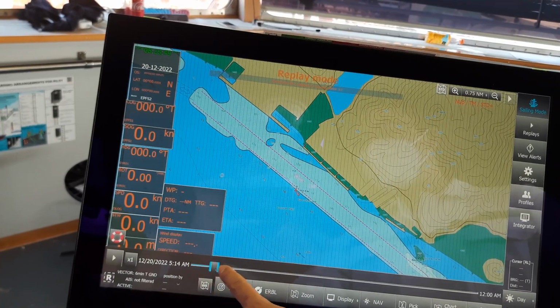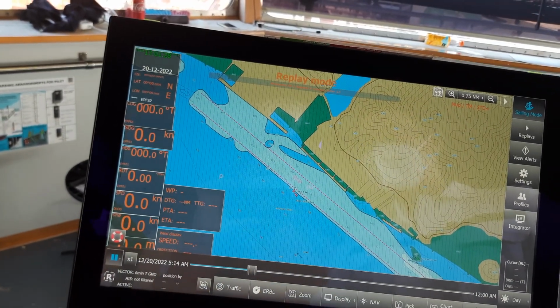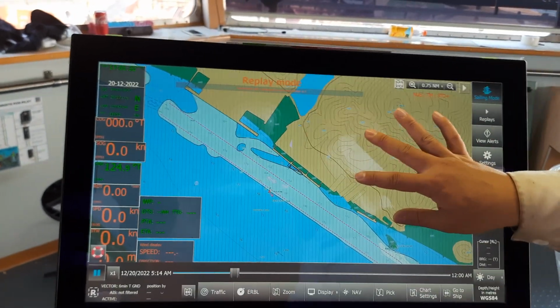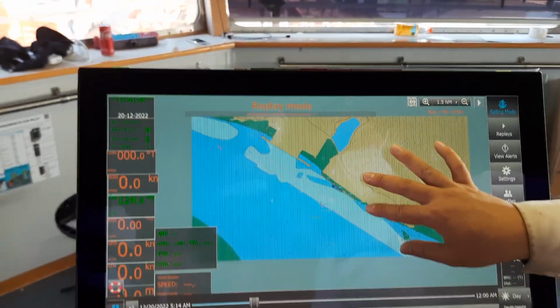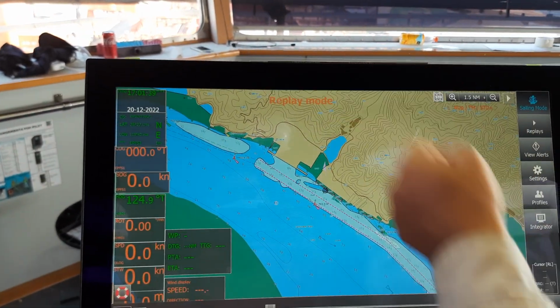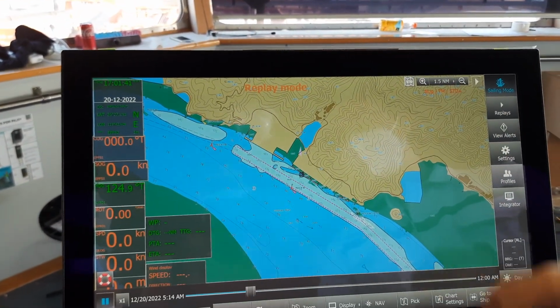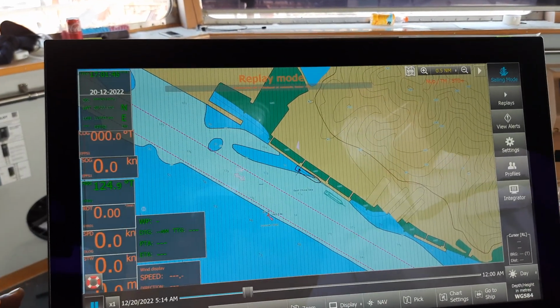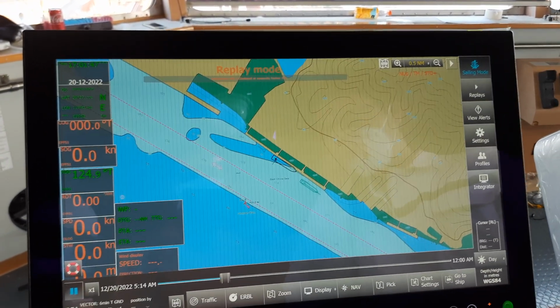And also you can make it faster. It's moving, you see the time and the position. Okay, and also waiting, you can see other vessels. This is yesterday, 5 o'clock. Okay, this replay mode is always recording, correct? Yeah, always recording.